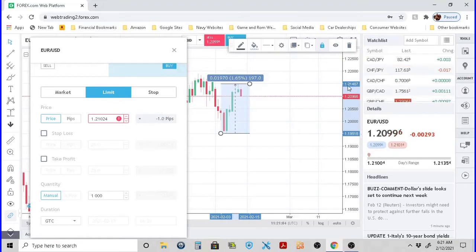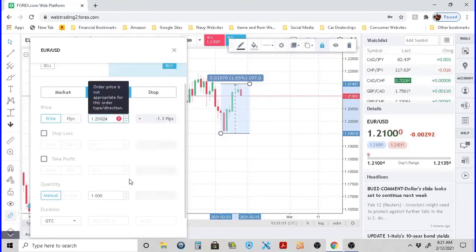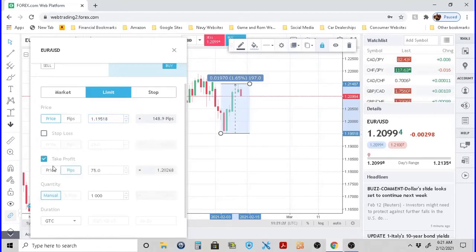119,518 up to 121,487. And the only thing you're gonna do is type in the actual prices, right? So we highlight it and we type in 119,518. So we have that in, and then we're gonna click on take profit and price, and then we're gonna change that to 121,487.